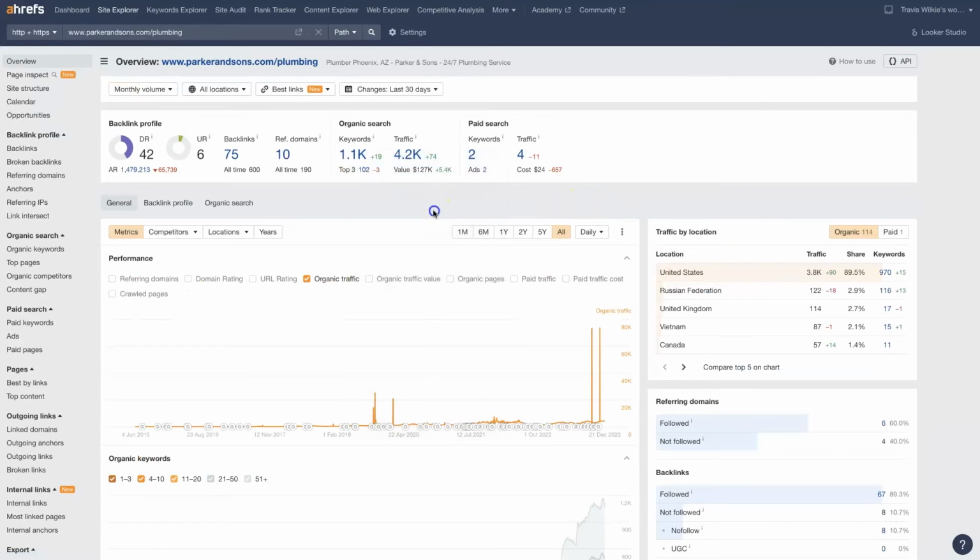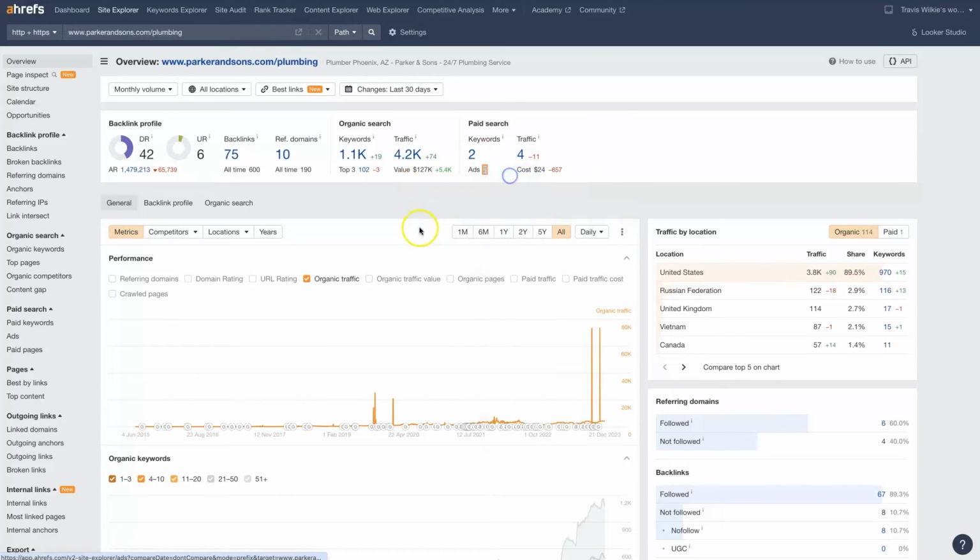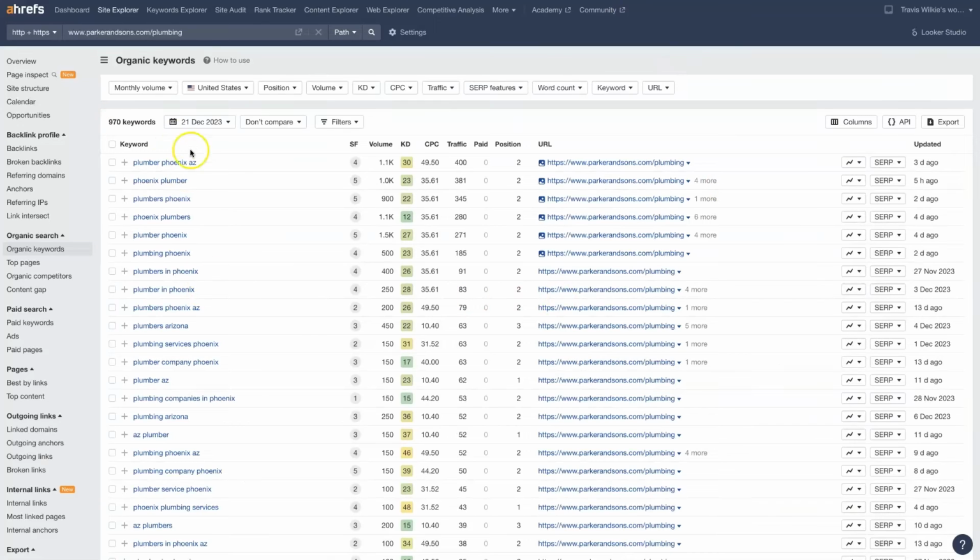So we can start clicking through to their keywords, their paid keywords. Actually, I probably want to look at their ads. So anything that turns orange when you hover over it is clickable in this software in Ahrefs. So we can start analyzing their keywords, figure out what the #1 search term is. It looks like plumber Phoenix is actually the #1 search term with 1,500 searches a month.